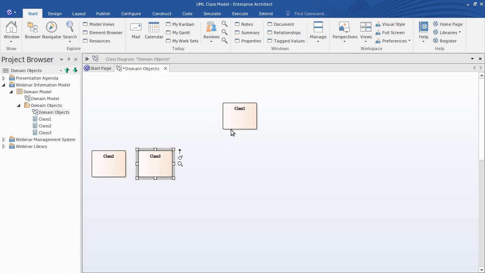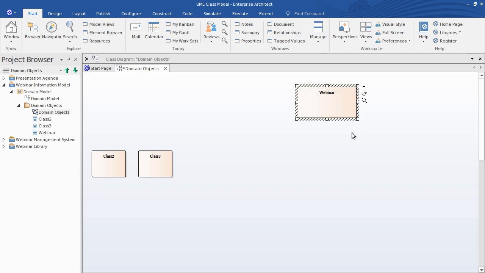So what's one of the key concepts within this webinar domain? Well, an obvious one would be the webinar itself. So just click on the name compartment here and click again to enter in place edit mode and rename it webinar. There's our first concept modeled there, and that's a significant one, obviously. We also have attendees. So just used F2 to rename the class there. We typically use the singular form.